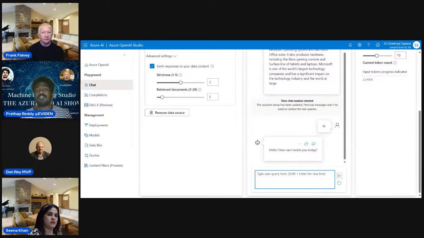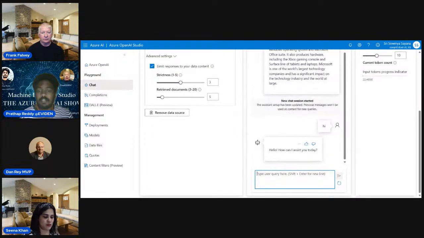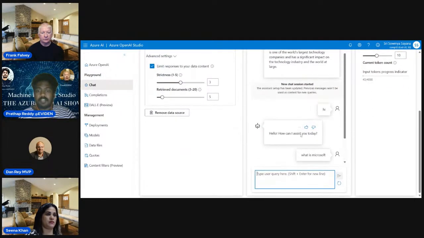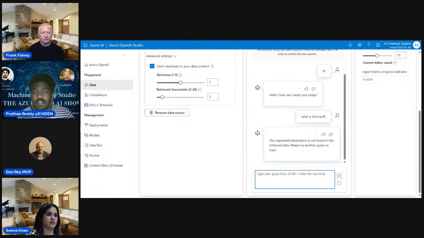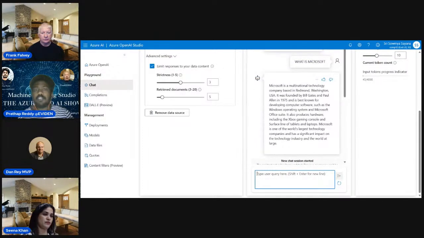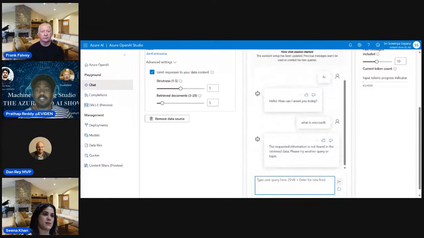I want to ask the same prompt I already asked: what is Microsoft? Okay, let's see. The required information is not found in the retrieved data. Please try with another query or topic. Before we updated our own data, it was giving information that Microsoft is an MNC company and everything, but now it is not giving that.